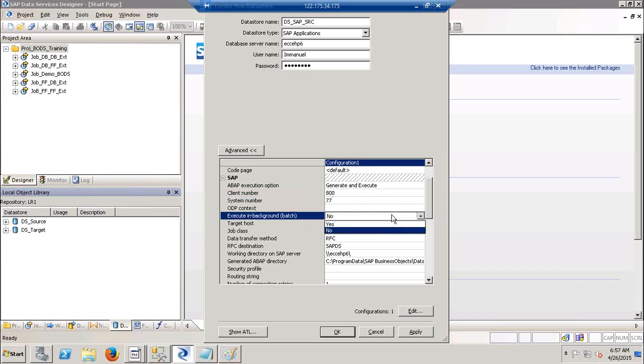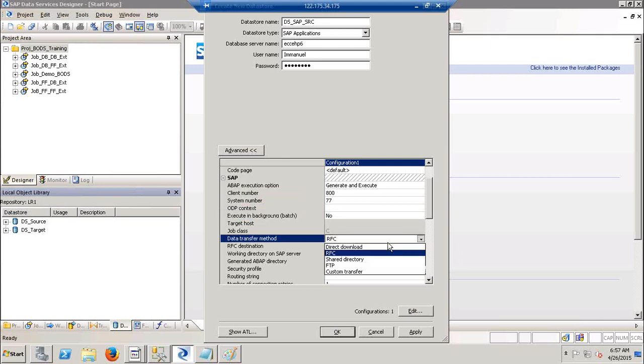Then execute in the background, you can choose yes or no. Then data transfer methods. These are the different data transfer methods. RFC is something new that is coming in from Data Services version 4.x. Prior to that we don't have RFC, we have direct download, shared directory, FTP, and custom transfer program. Well, let us go with the direct download.